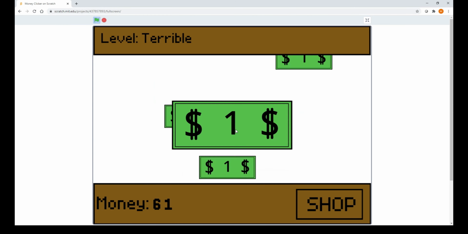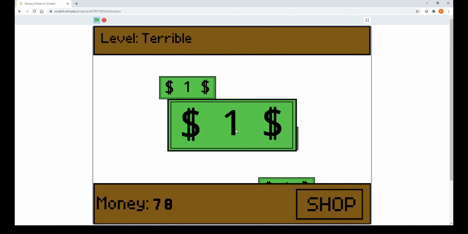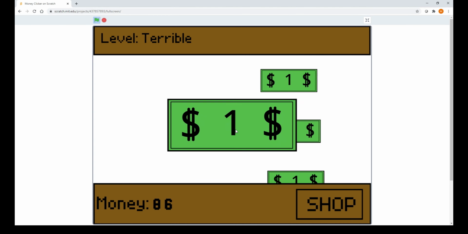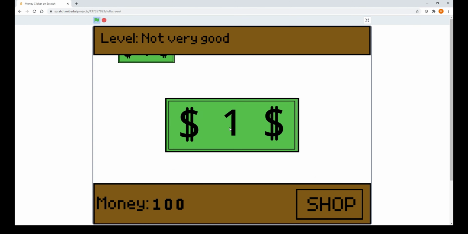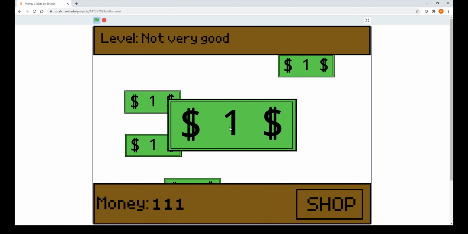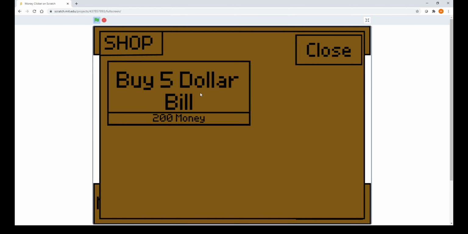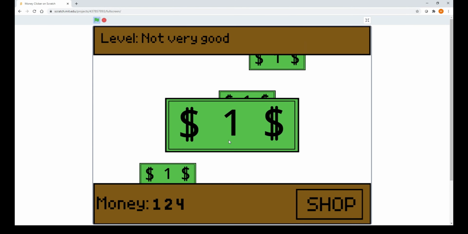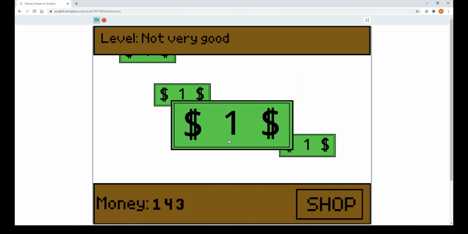So this is what I hope to get for the finished product of our Scratch Clicker game, maybe in episode 2. And we can make some Scratch Cats rain from the sky whenever we click. We can make a level system. We can add more things to the shop than I have right now. Right now you can only buy a $5 bill. But yeah, I think that will do it for this episode.